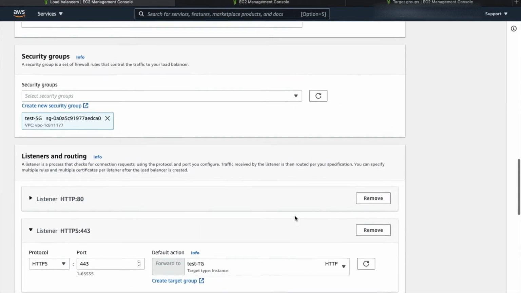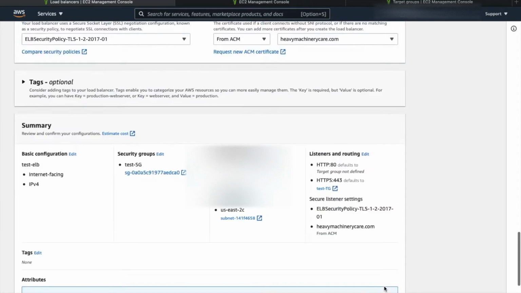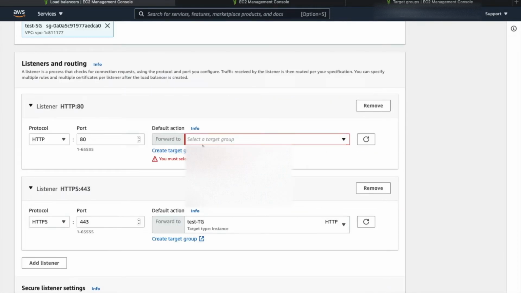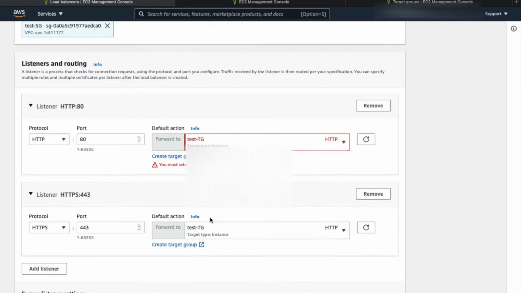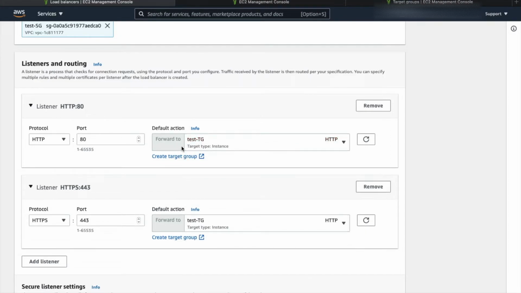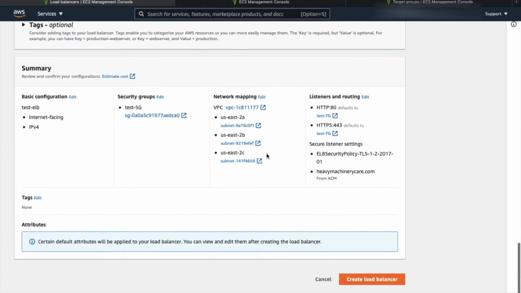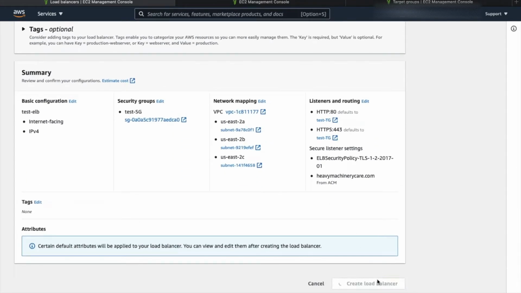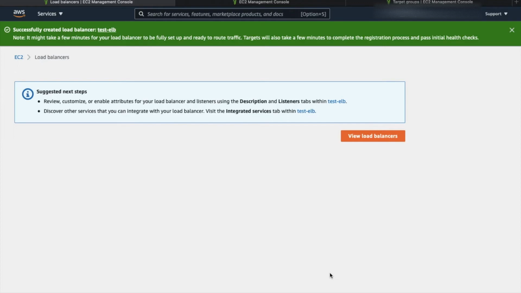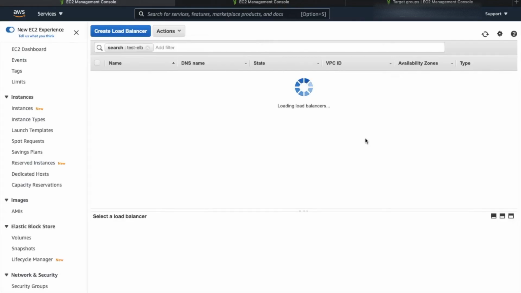Yes. Okay, now create the load balancer. Okay, sorry, I forgot to choose. Now test TG. I just selected test TG for HTTPS 443, not for port 80. So I need to select the target group here also, and now create the load balancer. Okay, view the load balancer here.